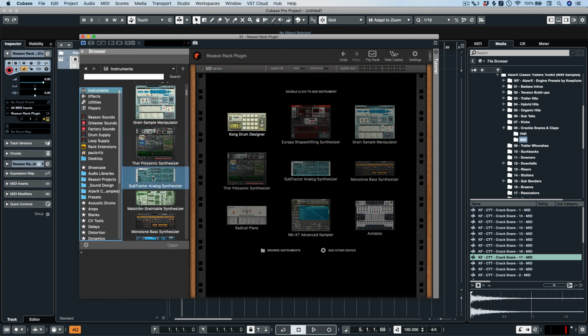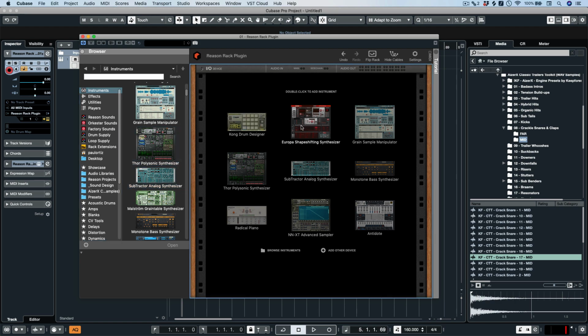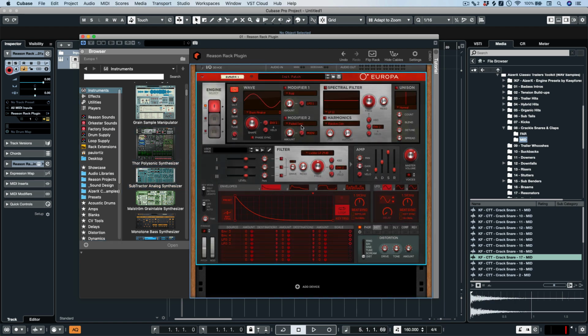So Thor and also the Subtractor, which was one of the first synths that came with Reason, these are really good kind of workhorse synths when you just need to do things like pads, simple plucks, basses, bells and stuff like that. But at the other end of the spectrum, we have more complex synths like Europa. Now Europa is part wavetable and part spectral. So by that I mean that it has various wavetables that you can scan through.